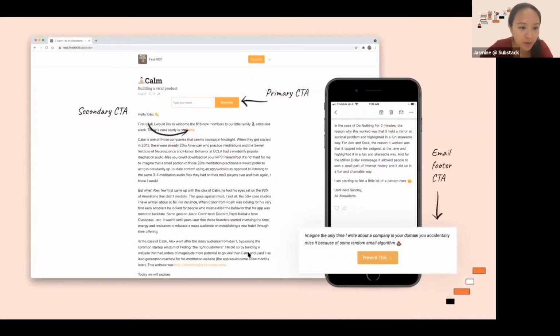So for example, we have First 1000 from Ali, and he always starts off every post with a main CTA, or a call to action, that says, hey, put in your email right now. He also includes another call to action at the bottom of the email footer using our custom buttons. So I would really recommend including them in multiple places in the post.